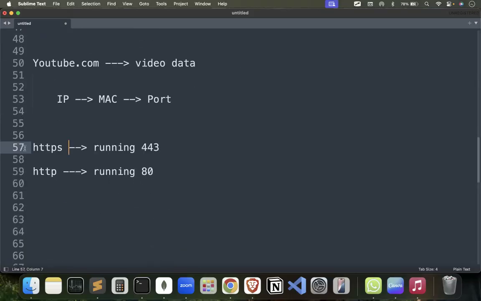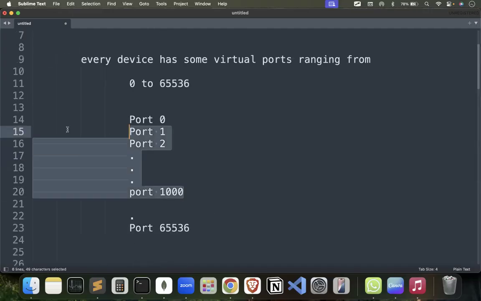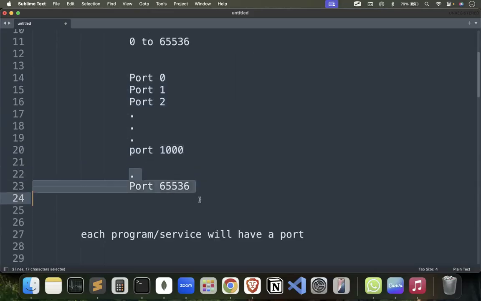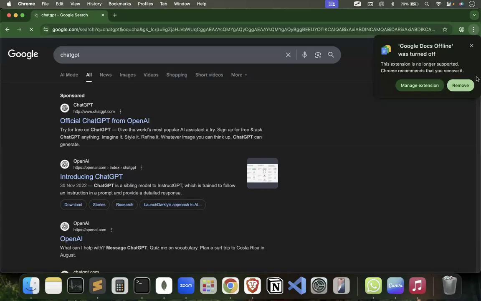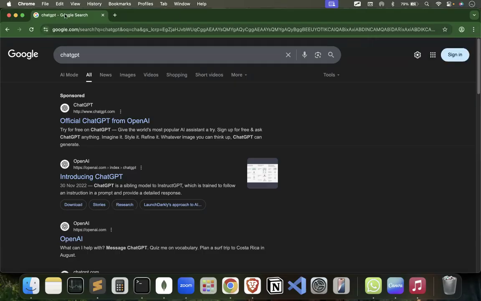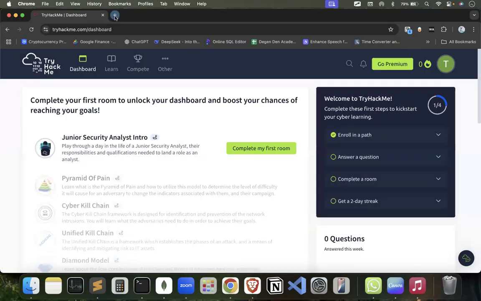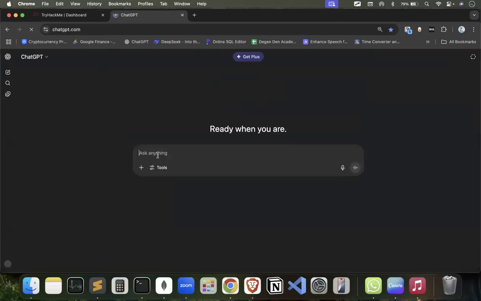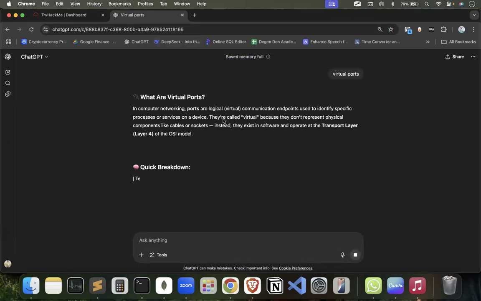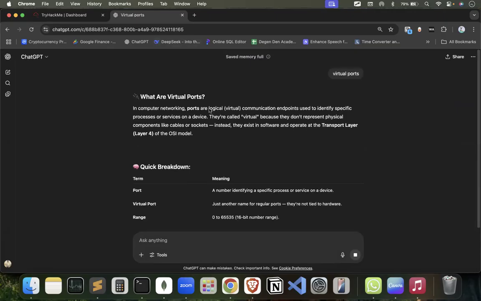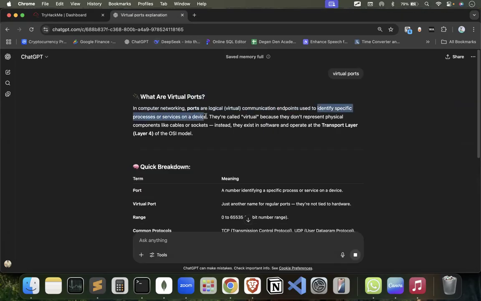So something like the top 1,000 ports are most common applications and services, let's say. Maybe some other ports also, but we can see actually. Let's open, just a second, this is a different browser. So if you look at virtual ports, okay. You can see it's a logical virtual connection used to identify a specific process or service on the device.